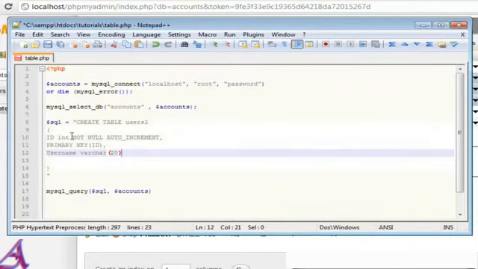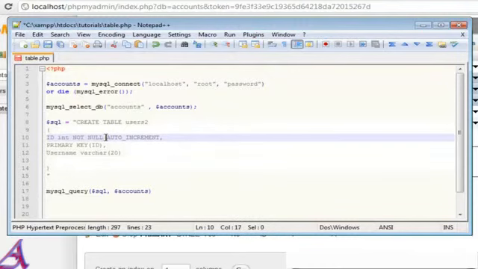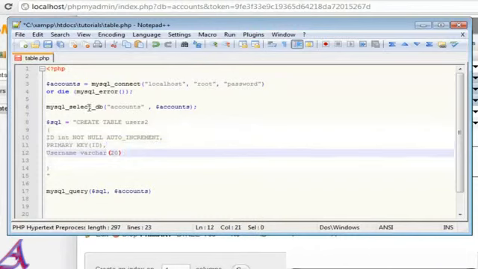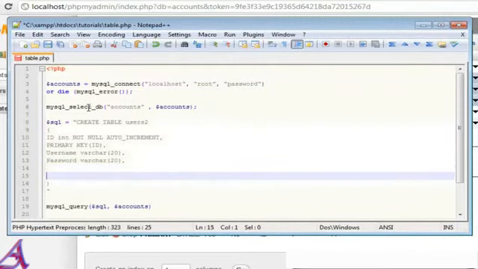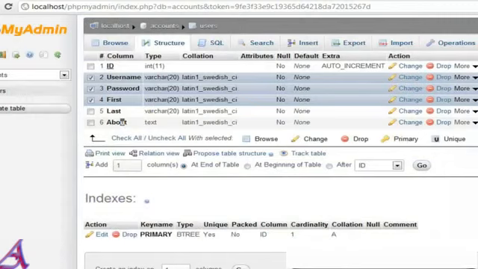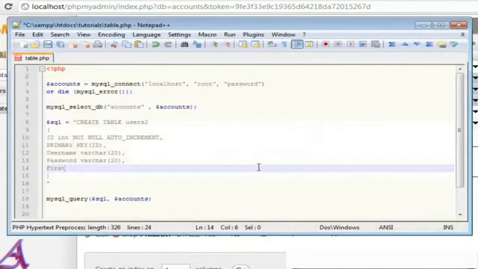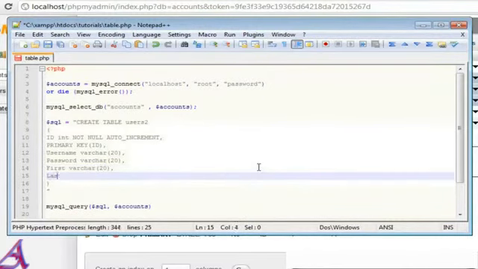And since we don't need any of these, it doesn't need to be not null unless you want to specify it as not null, and it doesn't need to auto increment. So now we can just put a comma and go to the next item, and this will be password, I'm guessing, and it's the same thing, password varchar 20, and then a comma, then first, as varchar 20, comma, and then last varchar 20, and we don't need a comma for our last entry.